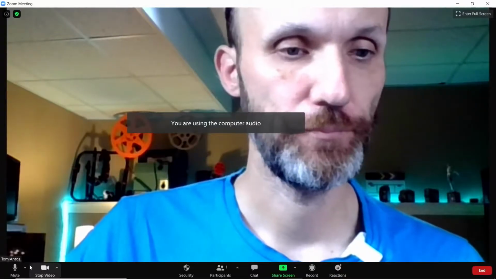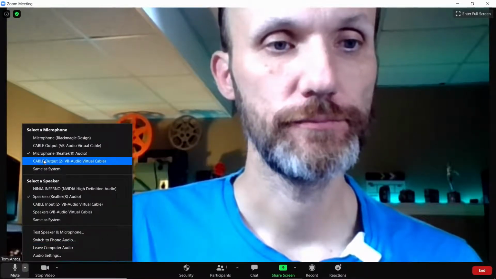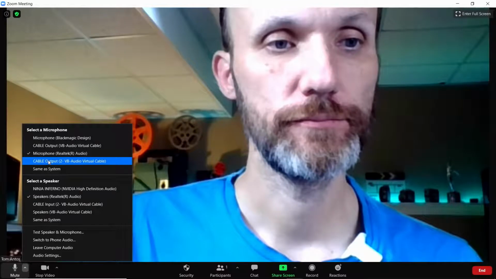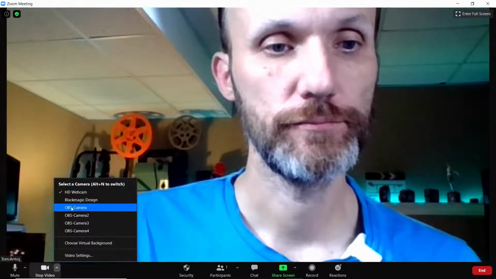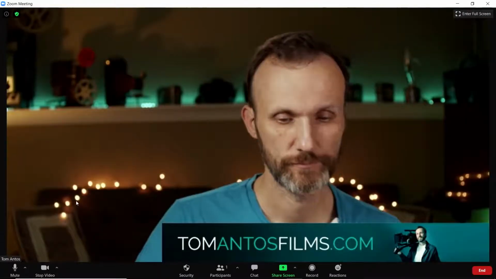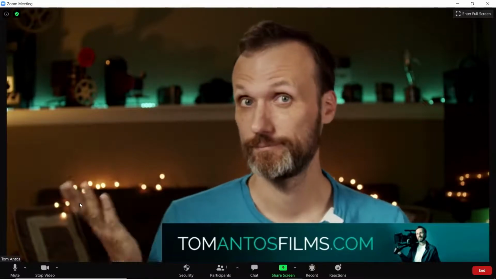Now, start up Zoom and then next to the microphone, click on that little button there to show the settings. Then under Select a Microphone, pick Cable Output VB Audio Virtual Cable. This will take whatever sound is coming out of OBS and plug that into your Zoom presentation. Then click next to the camera icon also to show the settings. And then for the camera, pick OBS Camera. Now, whatever video presentation you have in OBS, it will show up in Zoom as your webcam.